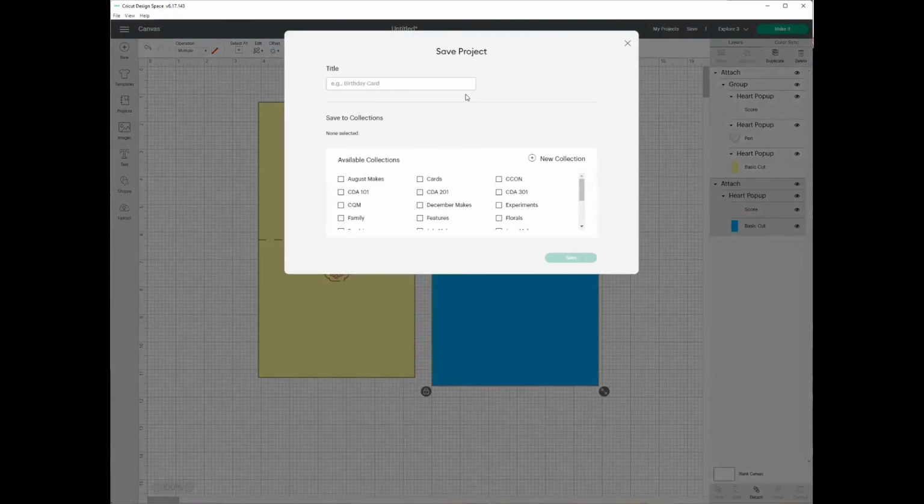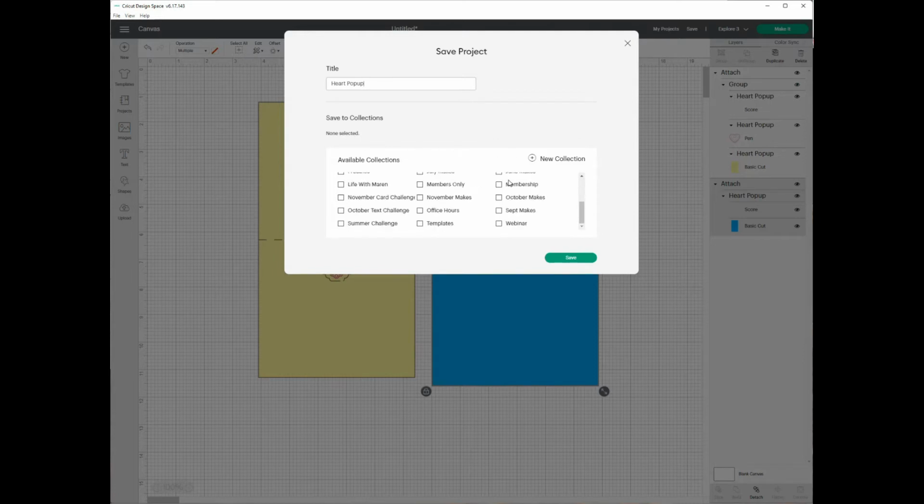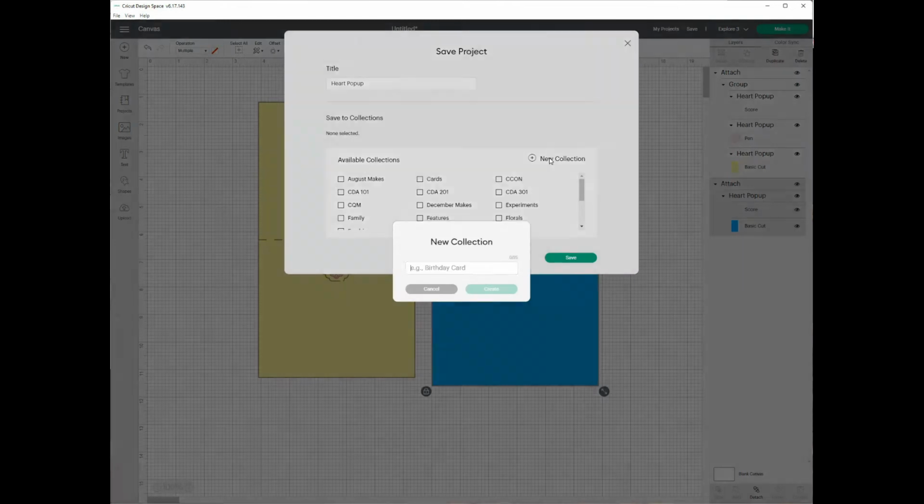And I'm going to call this heart pop-up. I can make it for Valentine's, I can make it for Christmas, I can make it for Mother's Day. So I'll see if I've got one that just says cards, and I do not have a card, so I'm going to make a new collection.